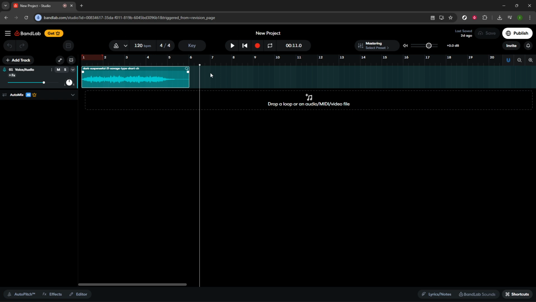Once the playhead is where you want, paste. The copied material will appear starting at that playhead position on the same track you copied from. Give it a quick listen to confirm timing and alignment. If something isn't lining up the way you expected, you can undo and try again or adjust the playhead and paste once more. That's all there is to it.